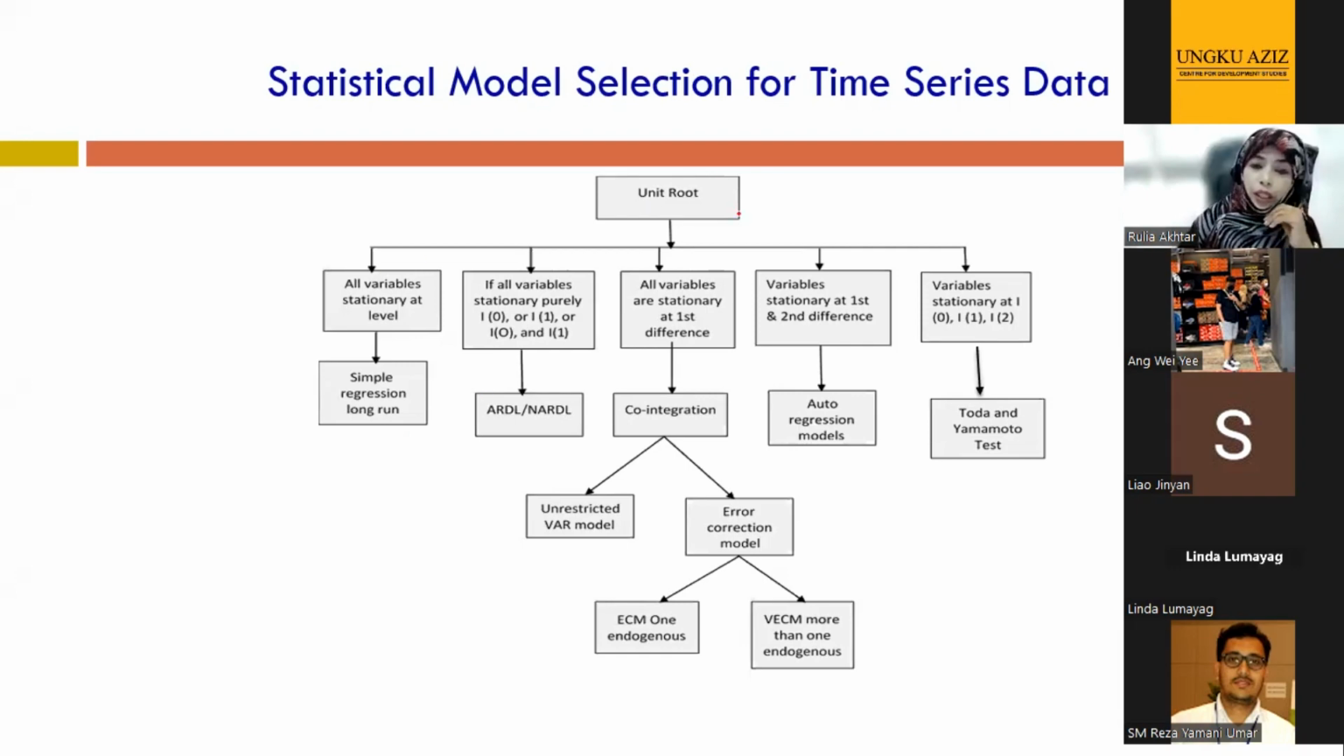First we need to do the unit root test, meaning the stationarity test. We should use this stationarity test first. If all variables are stationary at level, we can use simple regression analysis. No need for ARDL, nothing.